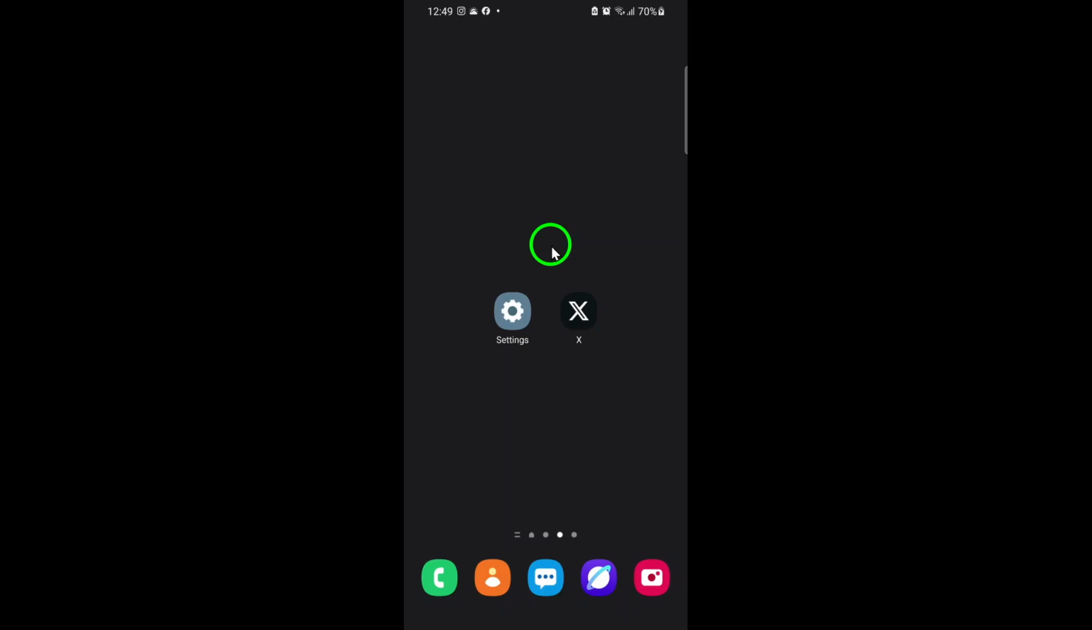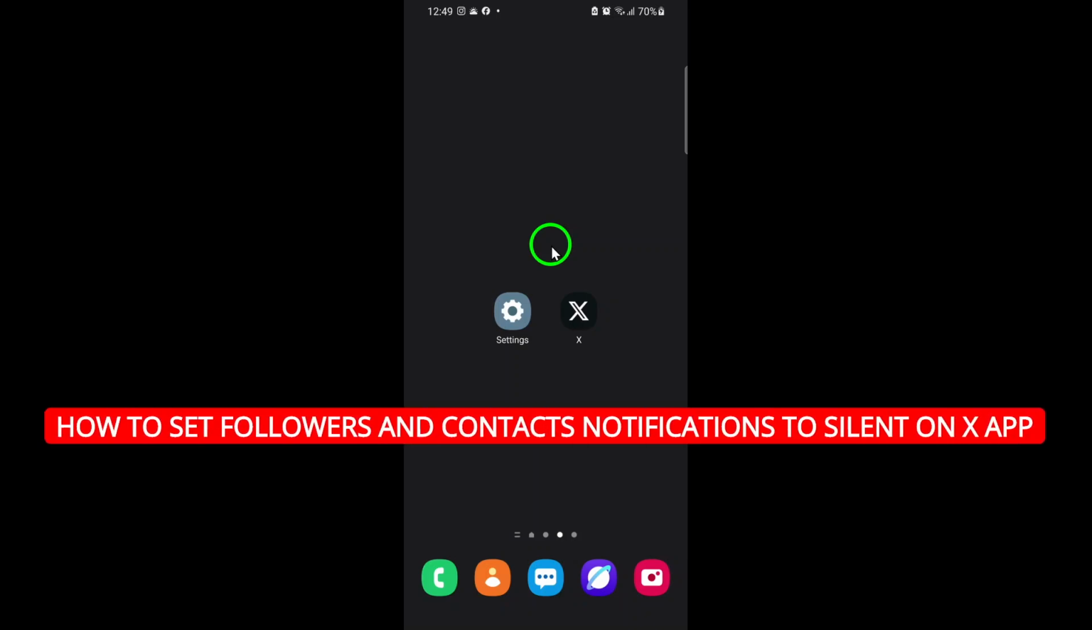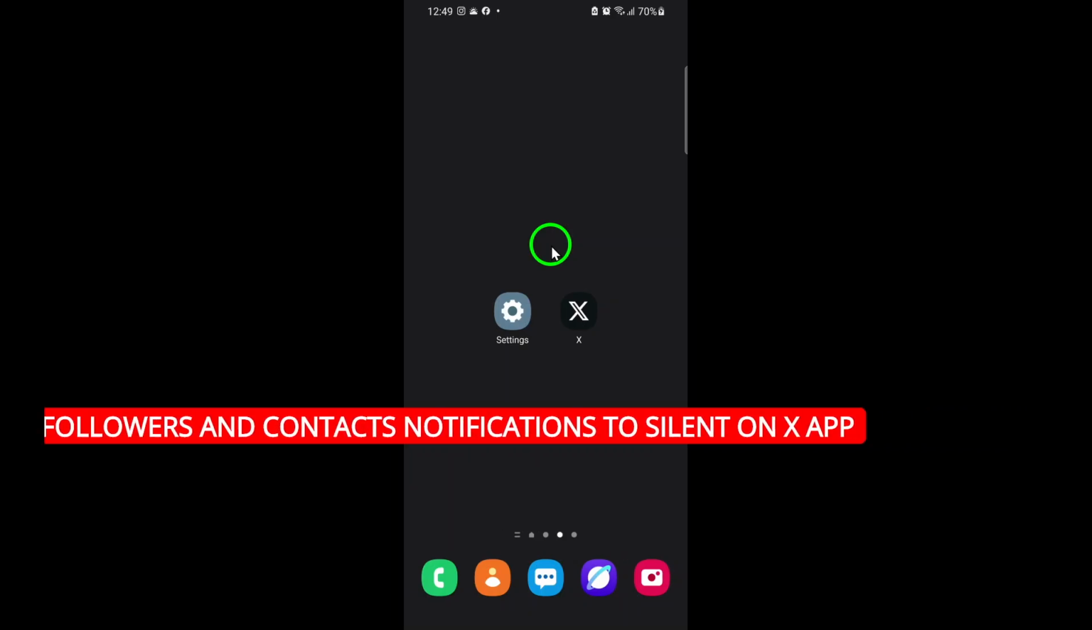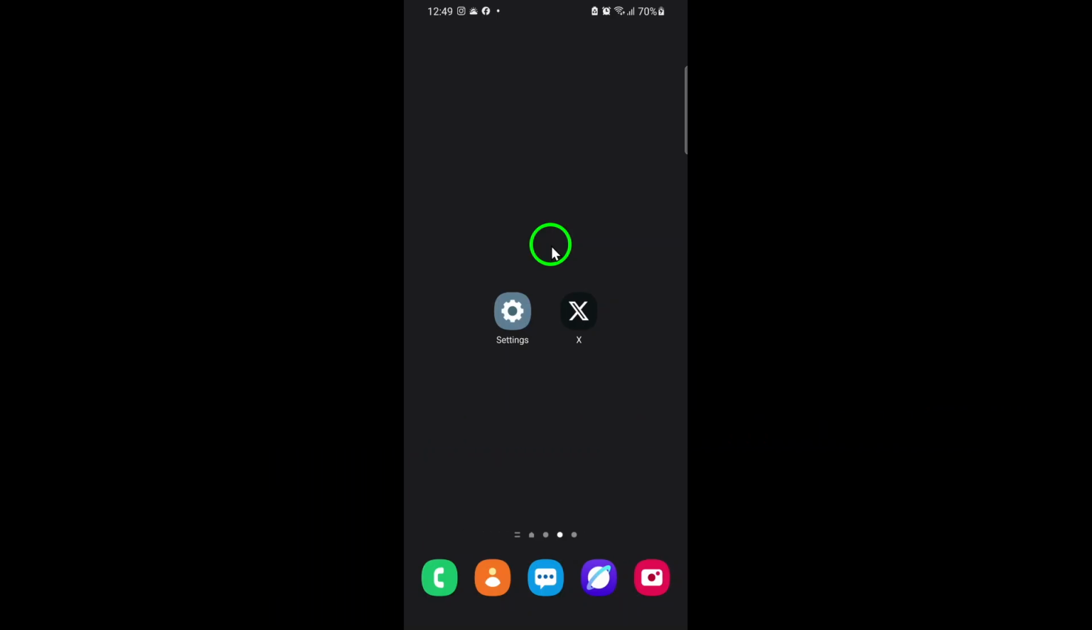Welcome. In today's guide, we're going to walk through how you can set your followers and contacts notifications to silent on the X app. This is perfect if you want to cut down on distractions, but still keep the app installed and functional. The process is straightforward and only takes a couple of minutes.